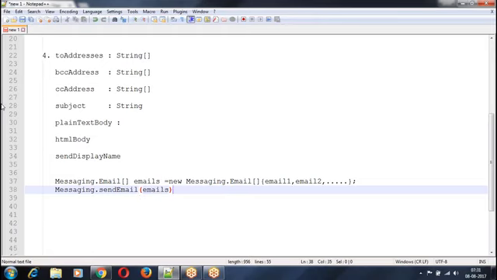So how do you send the email? Put all the emails, whatever you want to send, in the array of Messaging.Email. Then use Messaging.sendEmail. So this is how you are going to send.